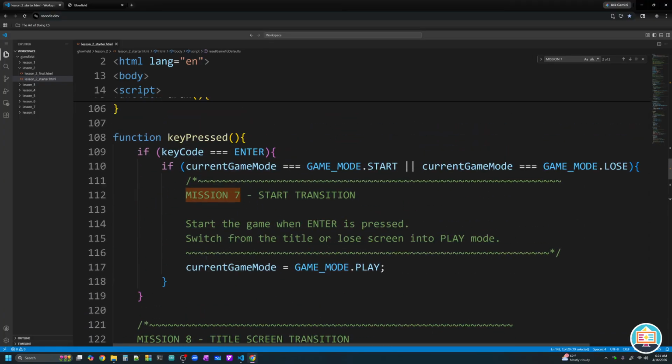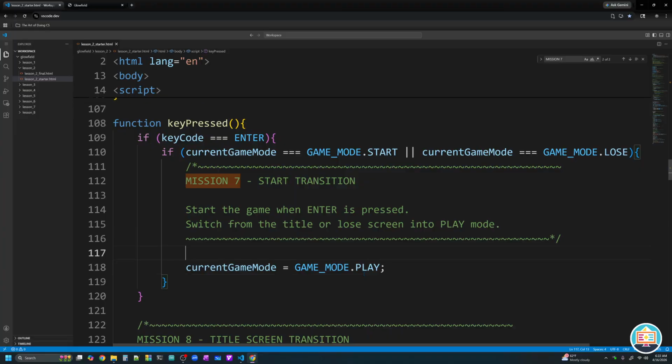So I will come back here to mission 7, and before we change our game mode to the play state, let's call reset game to defaults. Here it is. I'm going to hit tab to autocomplete and a set of parentheses to call that function. Let's test this out now.